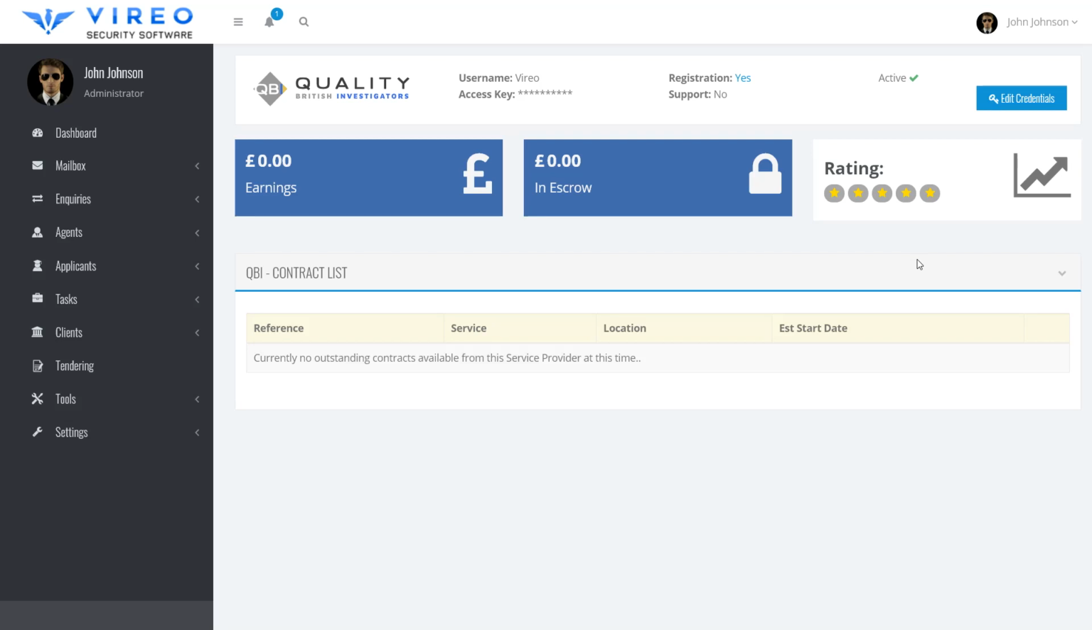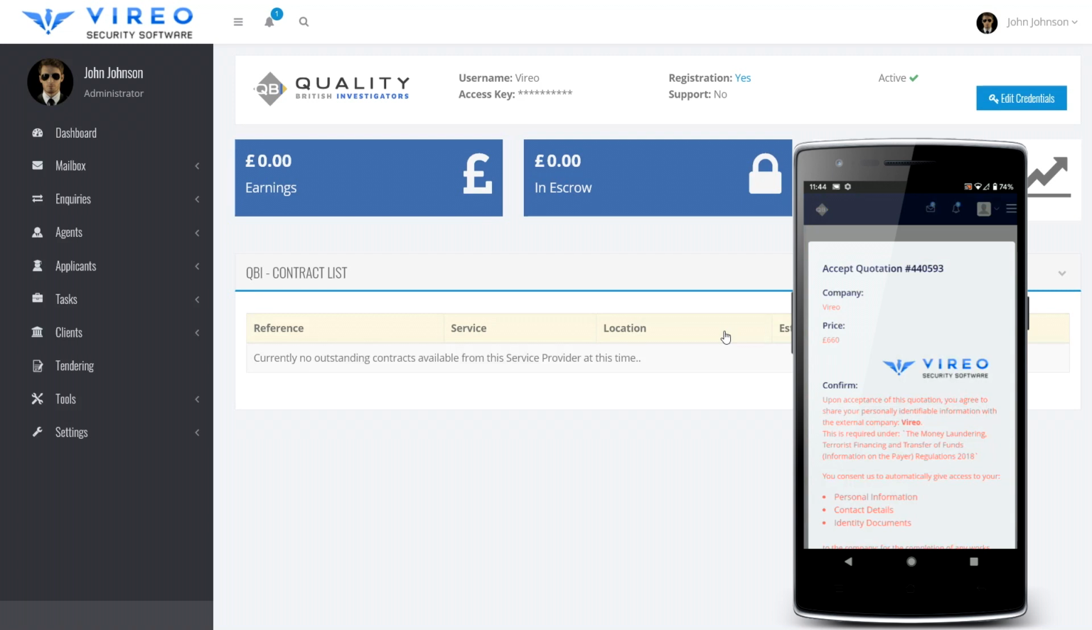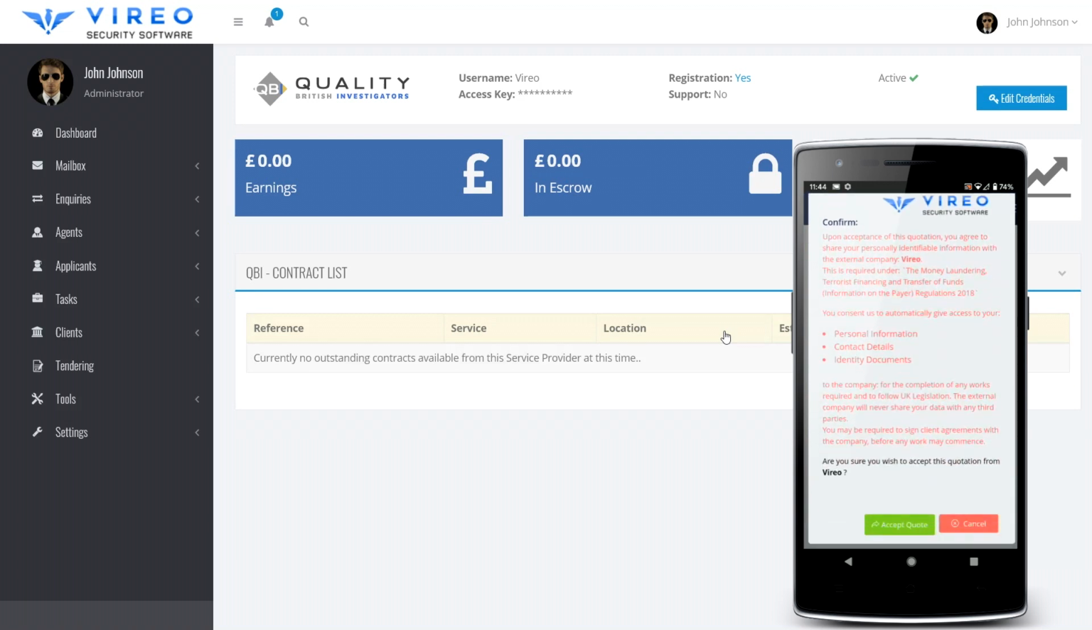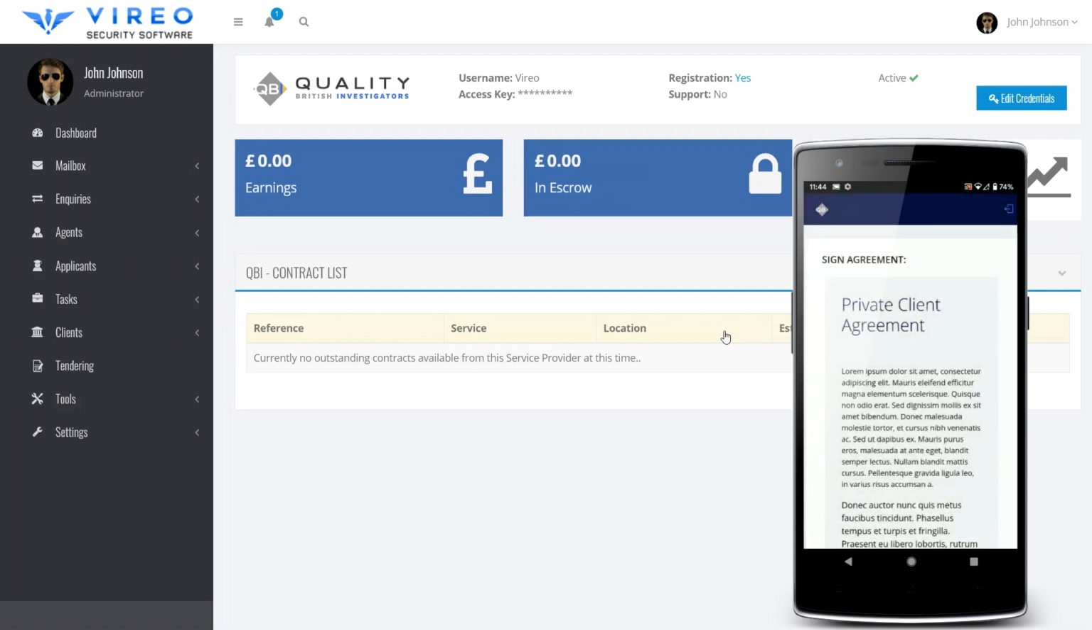So let's bring back up the mobile device and click Accept Quote. We will be presented with the accept confirmation and terms. They must consent to the transfer of their data. Clicking the Accept button then communicates with your system and downloads your specific company agreements. They will receive a push notification that the quote has been accepted.